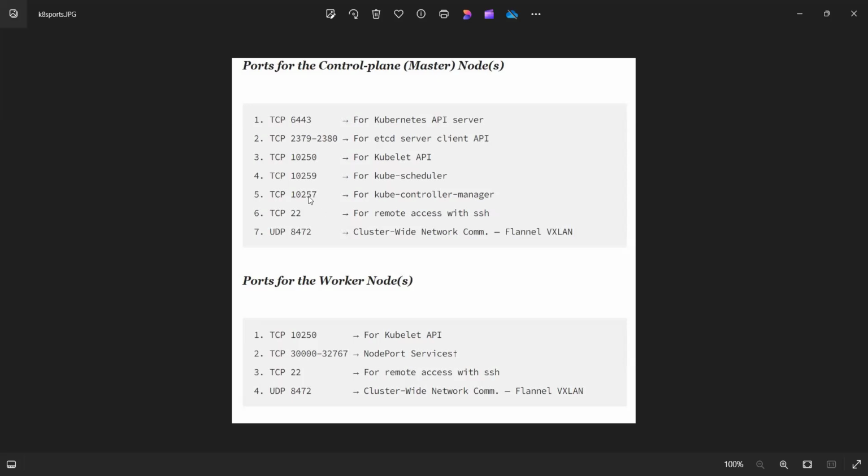Then 10257, the kube controller manager. Then TCP 22 for remote SSH because we need to log into that machine, I mean, for installation of all of these.